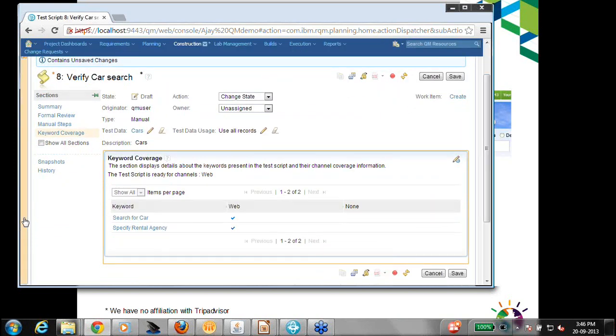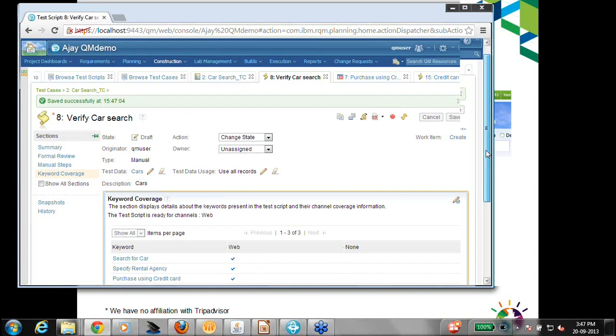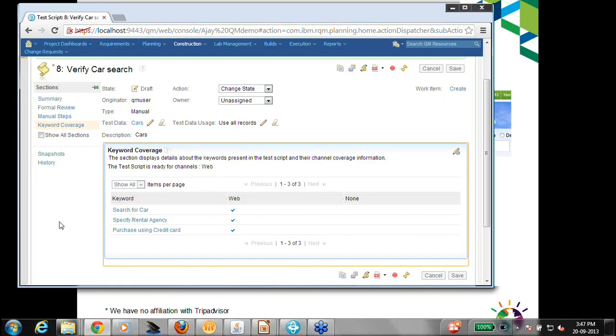You will see that, well, I did not save it, so the third one didn't appear. All right, there we go. You see that on the left you have the 3 keywords, and then it tells you whether it has scripts for the channels or not.